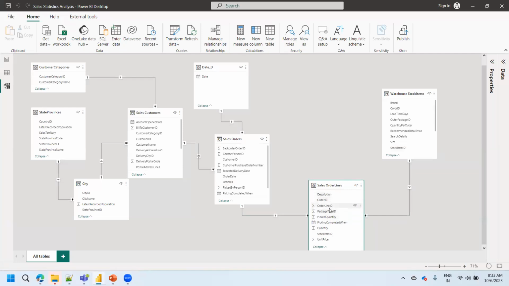Suppose, for example, it was also maintaining the one side, then yes, this would again be a dimension. I'm going to consider it as a dimension, but here sales order line is my fact table. Understood? Clear to everyone?